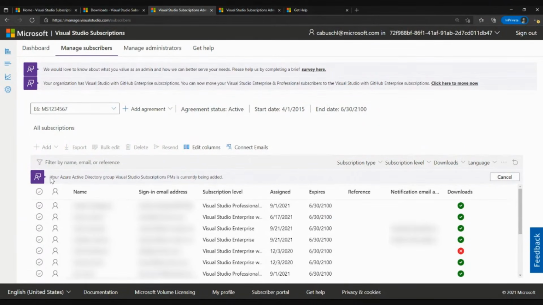You'll see the group is syncing right now, and momentarily, it will be successfully added and will be managed there. Today, there's no limitation to the group size, but one thing to note is that we don't support nested groups. So you will want to make sure that all of your developers are directly members of the group.